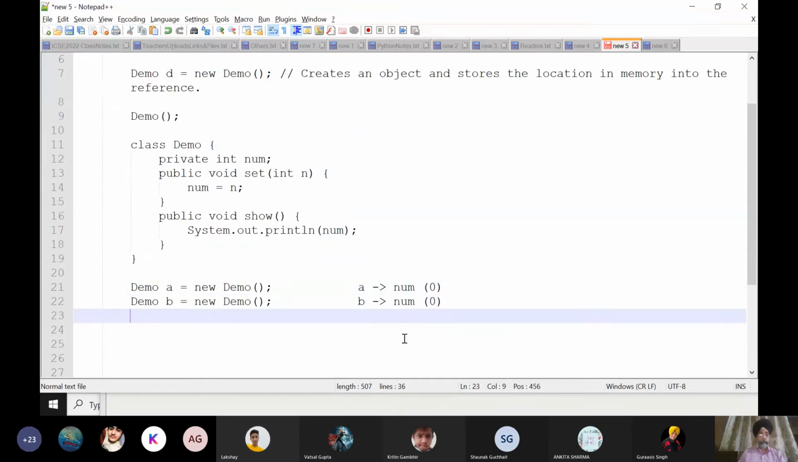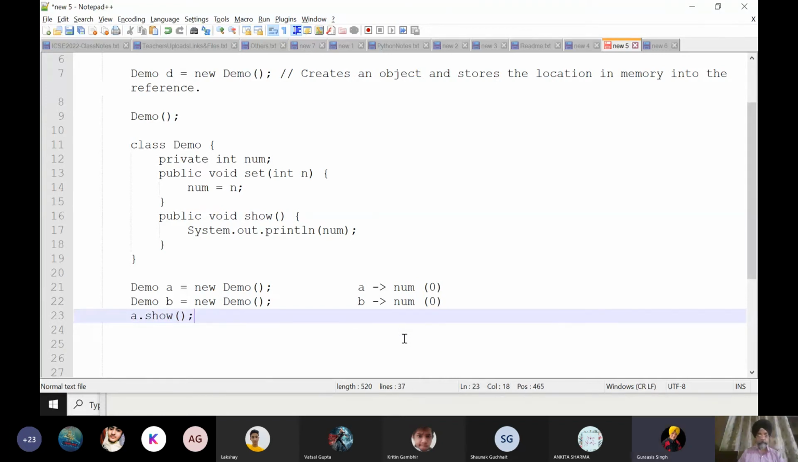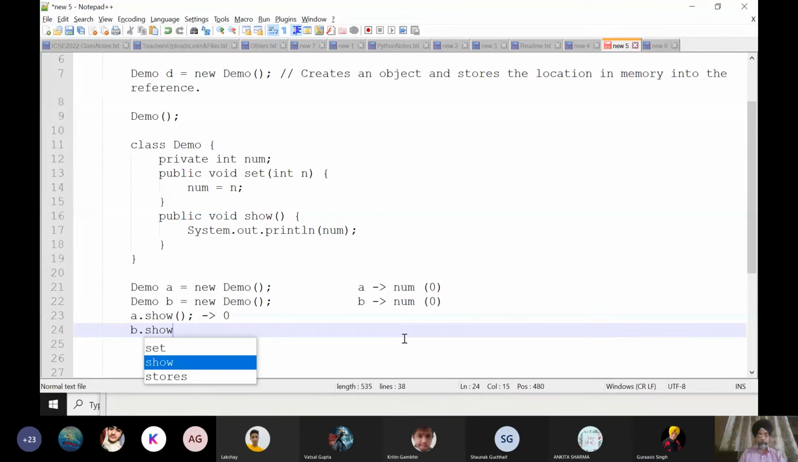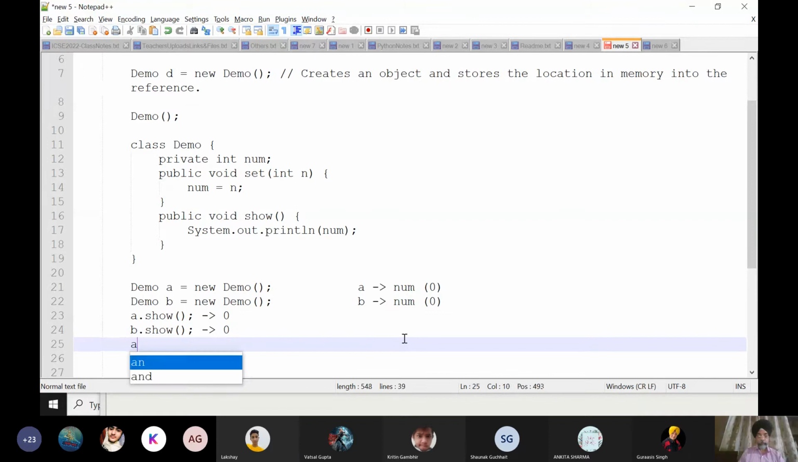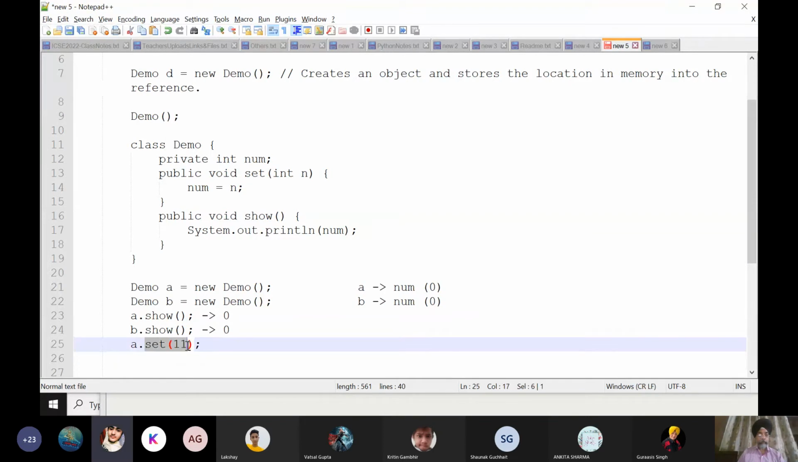Now, if I write a.show function, what does it show? 0. It will show the value of 0. If I write b.show, what does it show? 0. Okay. I said a.set 11. What is going to happen? Num for object A will become 11.